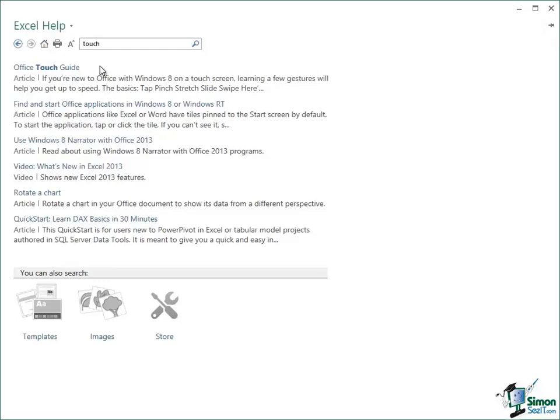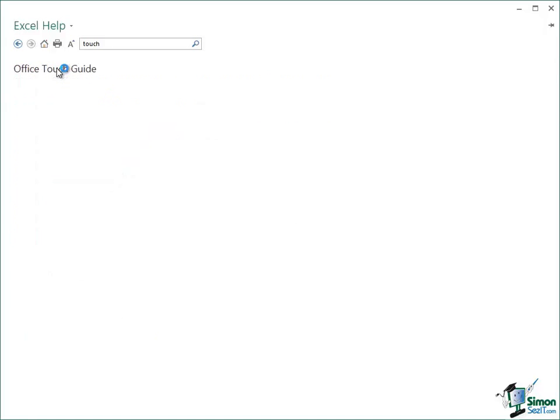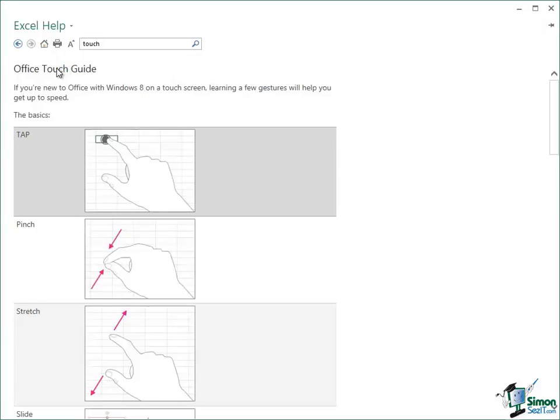Now the ones that are links, you'll see as you hover over them, they're underlined, the color changes, and they become active links to the Excel help system. So if I move down the page here, there's another one: find and start Office applications, use Windows 8 Narrator, view what's new in Excel 2013, some of the topics that we've talked about already actually. And if I go to Office Touch Guide, that takes me to the document that I talked about in an earlier section.